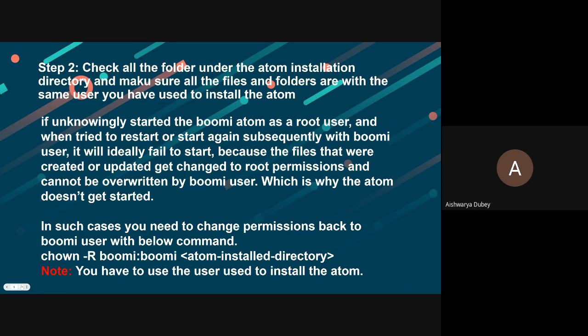In such cases, you need to change permission back to the Boomi user with the below command as shown here. Note you have to use the user used to install the Atom.